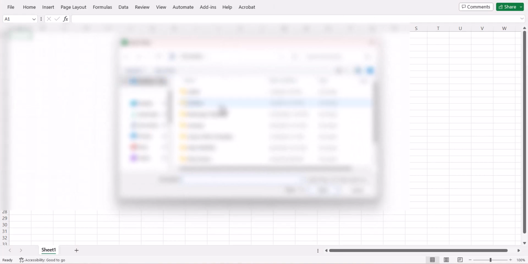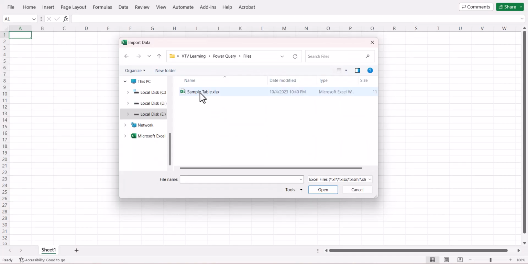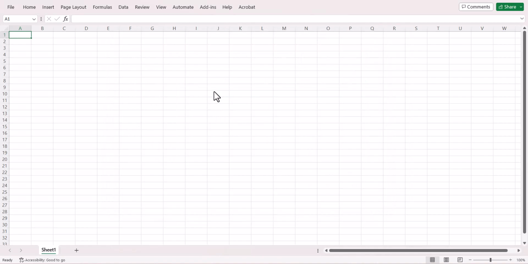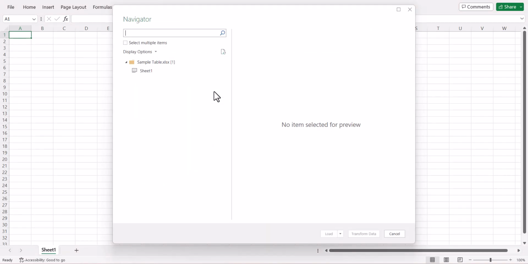It pops up a window and it asks for the file. Okay, I have loaded the file. Earlier, when I loaded the file from the current workbook, it didn't show this dialog box. It directly opened the Power Query editor. But when we load a file from an external or local path, it gives you a Navigator box where you will be able to see the details.